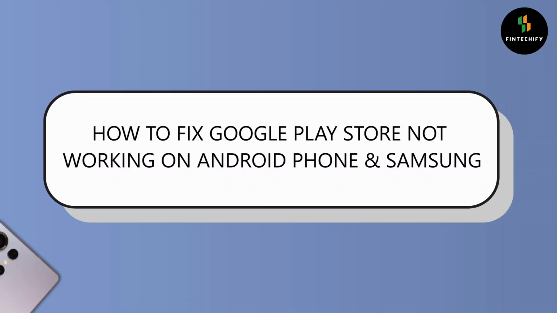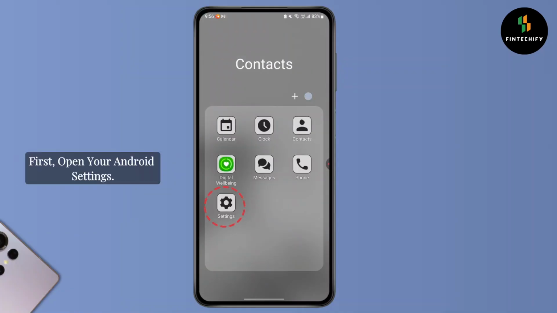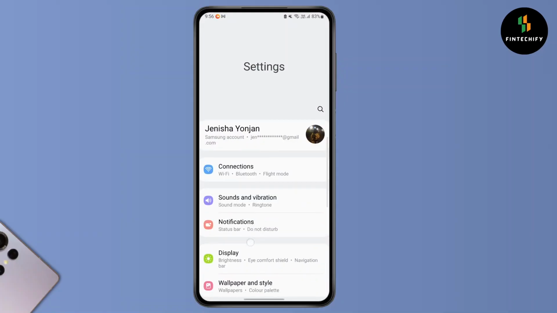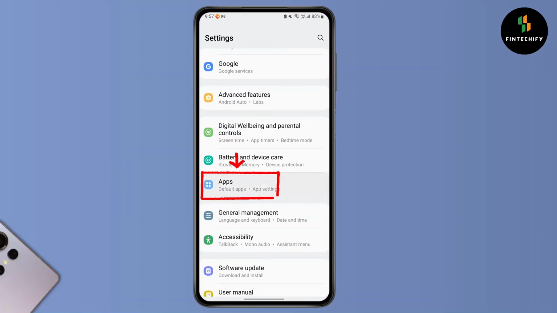How to fix Google Play Store not working on Android. This tutorial shows you how to get the Play Store up and running again in just a few steps. First, open your Android settings. Scroll down and tap on Apps.